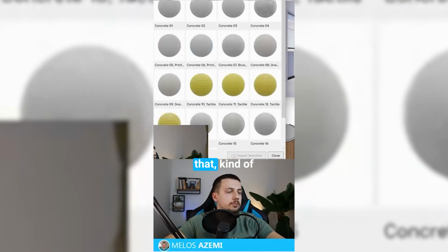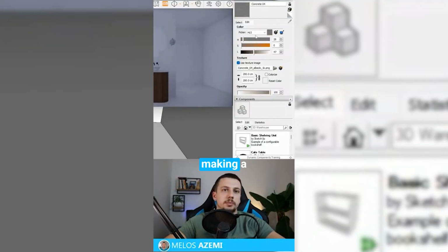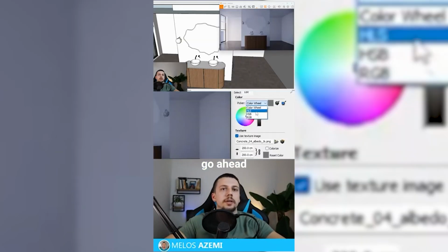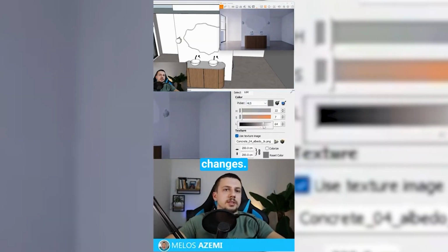So I can do that kind of using this concrete and making the changes in the colors of it, maybe making it a little bit more beige. Now this is way too harsh and way too dark, so I can go ahead here and make some changes, make this even brighter. So something like this can work.